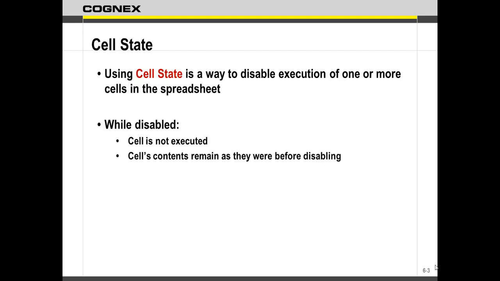Cell state. Now, how cell state works is that you have a cell and it can reference another cell through its cell state. If the cell that it is referencing is a 0, then that means that the cell that's doing the referencing is disabled. It will not run, and it will contain the contents of whatever it had the last time it did run. While if it's referencing something that is non-zero, then it will run.